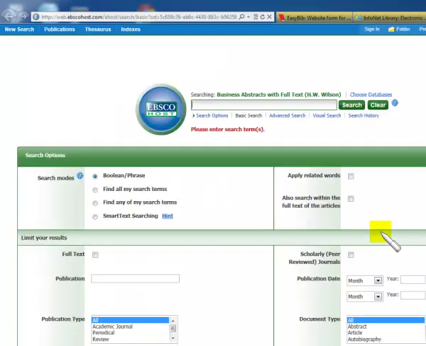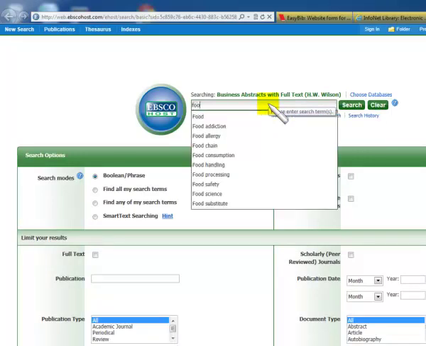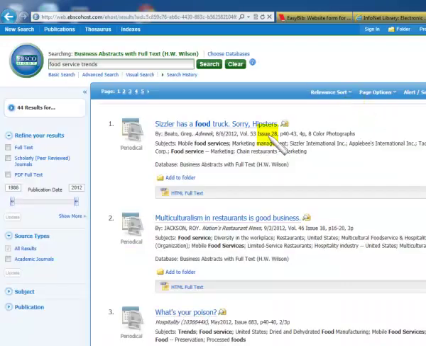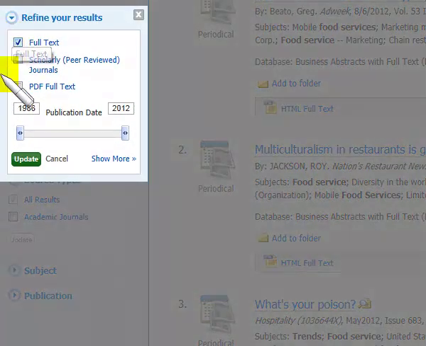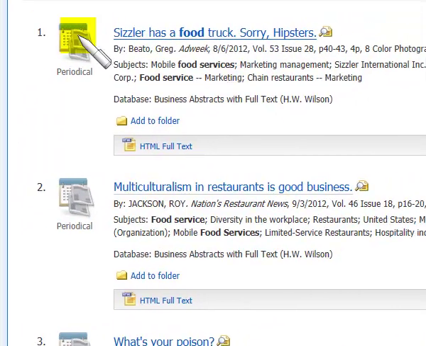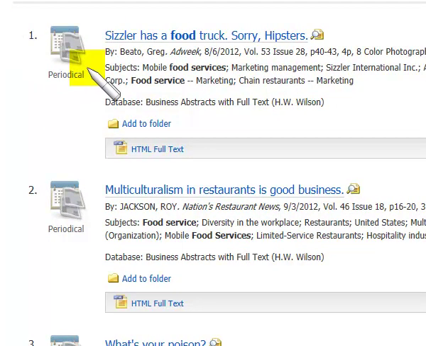And next we will perform a search to find something on food service trends. So key your terms in and press search. There are 44 results. We need to tick full text and now update. And now we're down to 19.